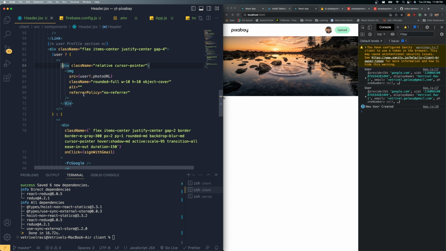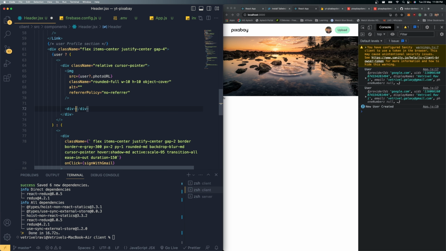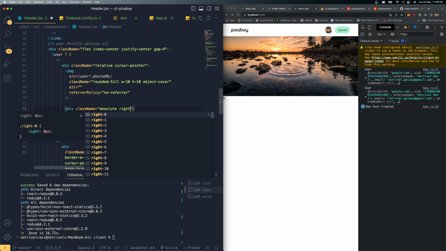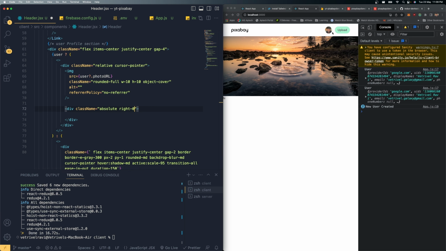So what I'm going to do is, this is the place, right? The image is completed. So here I'm going to create a division. This division is going to be in an absolute location. So class name is going to be absolute, and it should always be on the right side. It's fixed to the right side of this division, right?